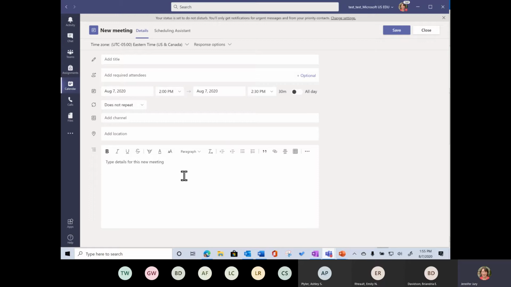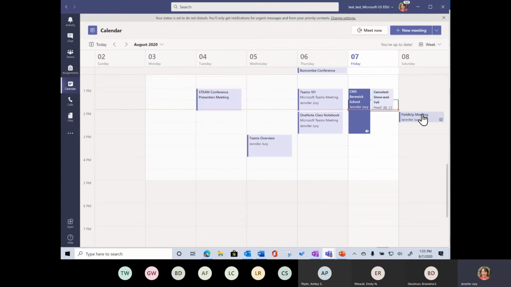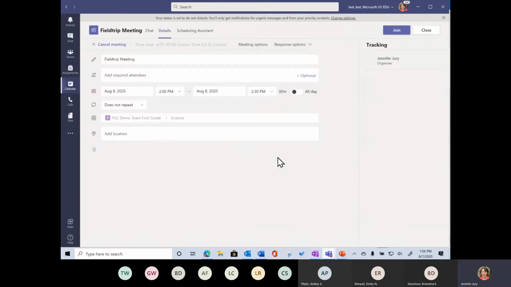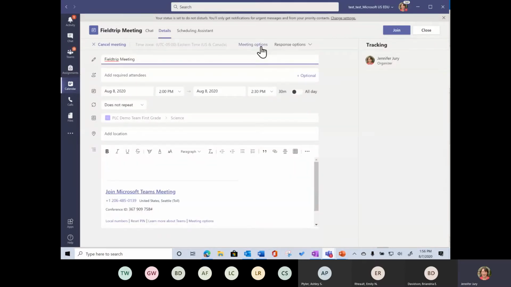You can put details, agendas in here. If it is not an online meeting, but there's an actual location, you can add that too. And then again, here you have all those options for writing the details out. Once you save that meeting, then you can go in and create all of your meeting options. So we did that field trip meeting there. If I want to go in, I can either double click or click edit. And if I open that up, now I have my meeting options.